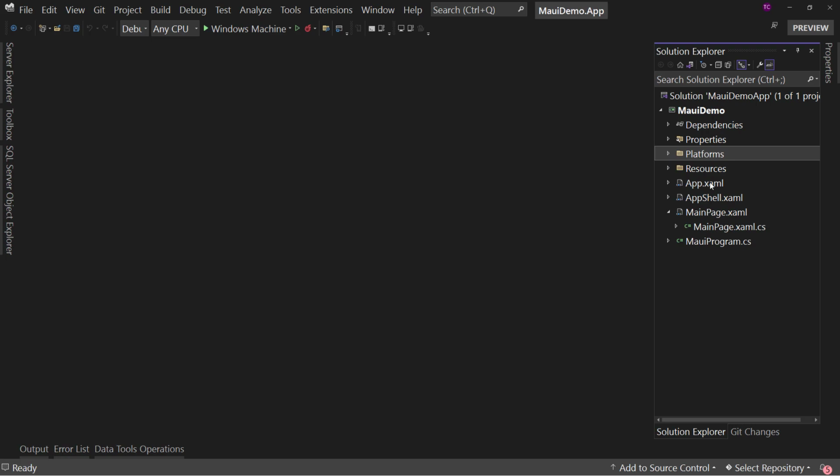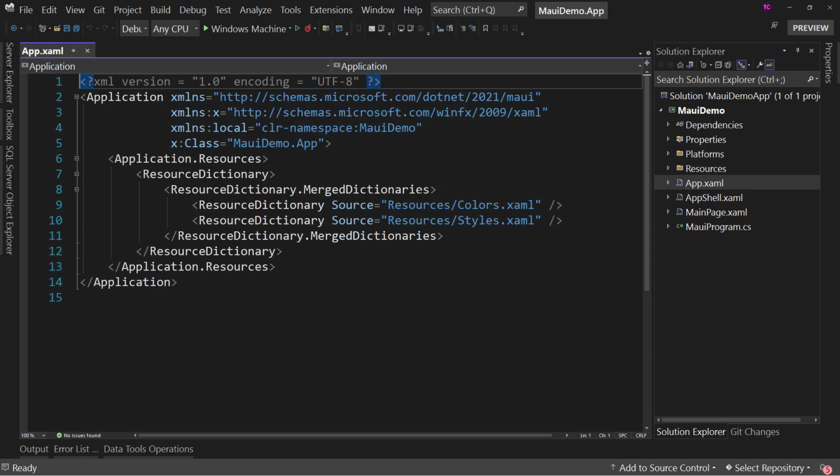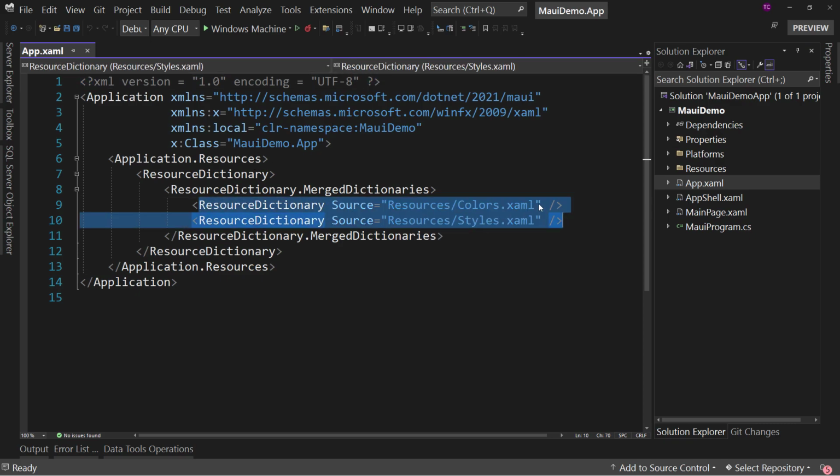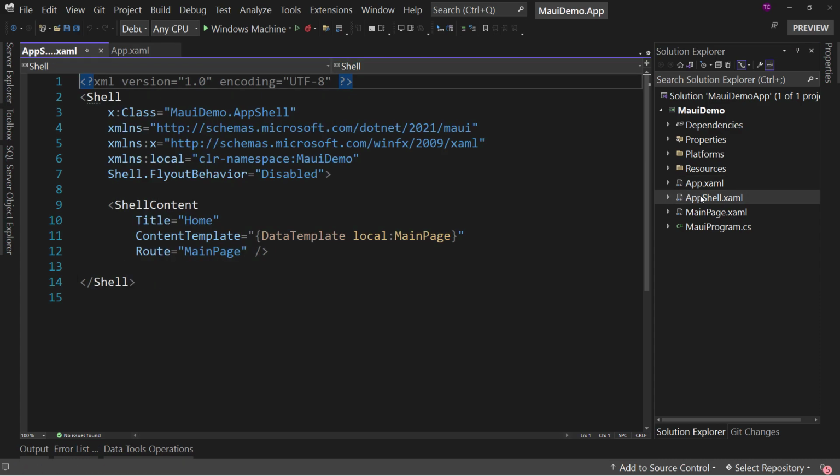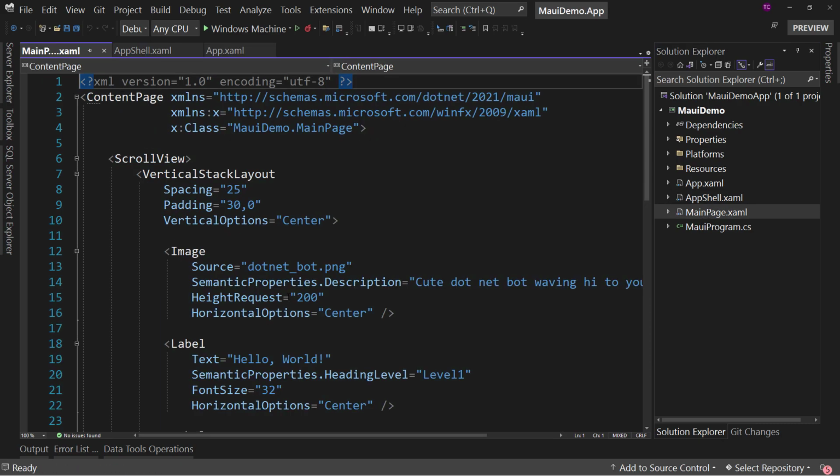So with that, we don't have a lot else in here. We have our app.xaml, which we can see some demos here of bringing in resource dictionaries such as colors and styles. We have our app.shell, which just has our, hey, call the main page, which there's our main page.